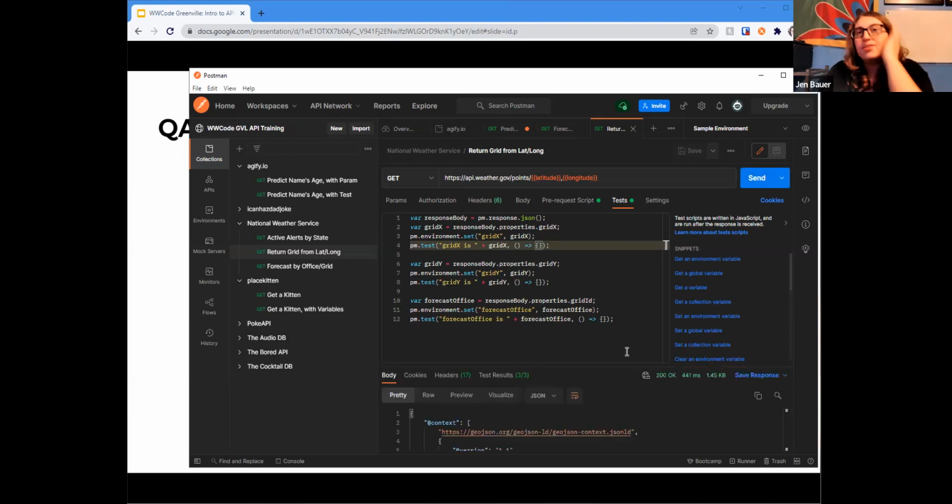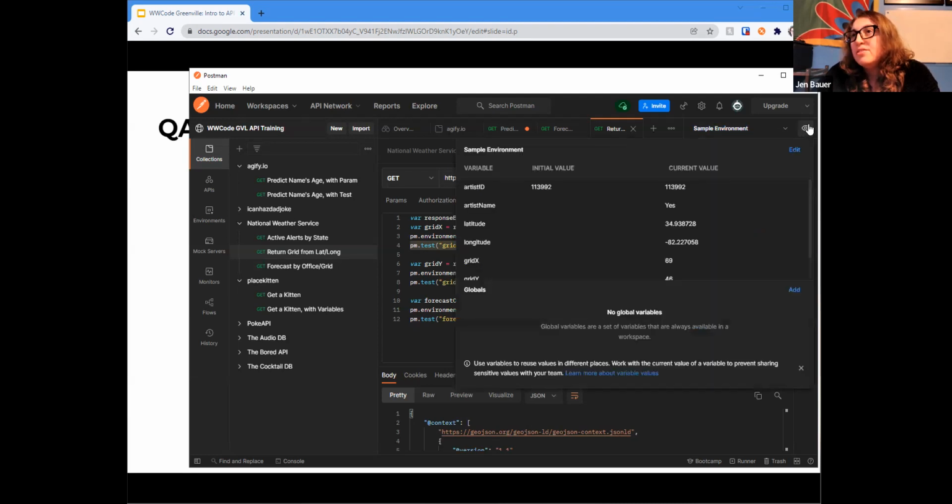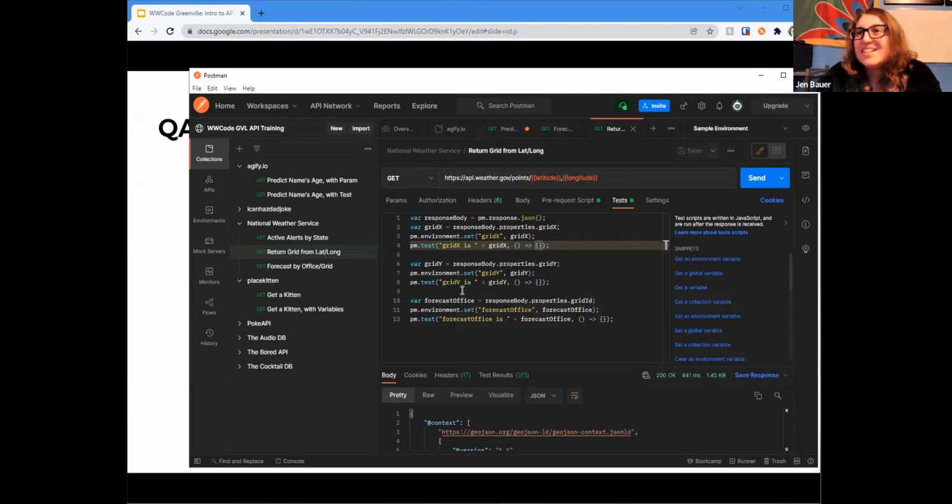I can hit send on this. And actually, if you are forking out this particular collection, it may not work for you without this sample environment. So you may need to go ahead and get that as well, but don't worry about that just yet. I am only here to talk about tests, and I will get into a little bit of what that is in just a minute here.